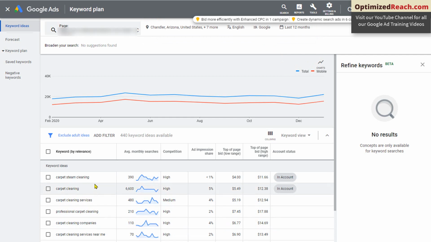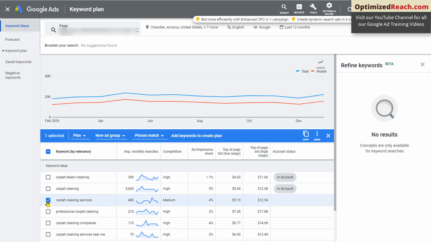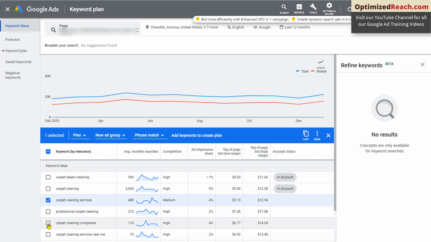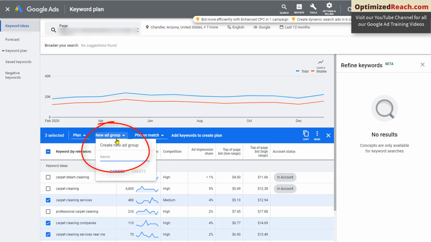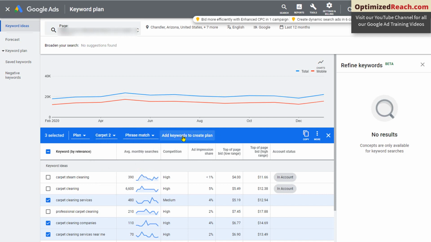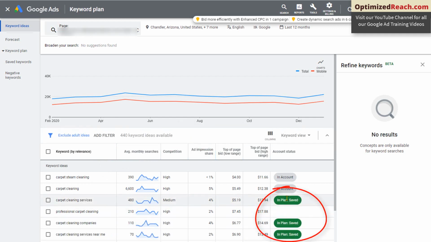And you can see that the top 2 keywords, and they're sorted by relevance, are already in our account. So I'm going to click here: carpet cleaning services, carpet cleaning companies, and carpet cleaning service near me. These are keywords I'd like to do some further research on, possibly add them to a campaign. So I click on all of them. I've got them listed as a phrase match, and I'm going to create a new ad group for these keywords. We'll call it Carpet 2. And I'm going to add keywords to the plan that I've created. And you can see now these all say in plan, the 3 keywords that I added.